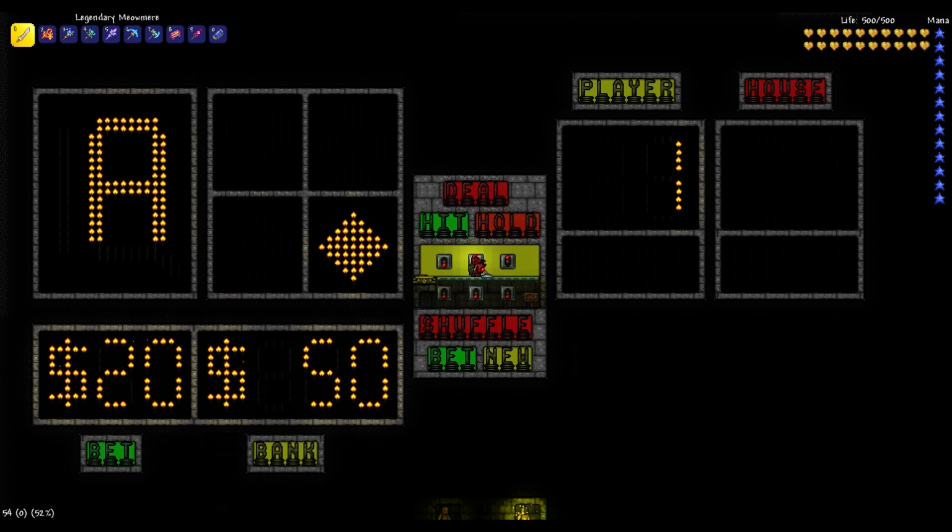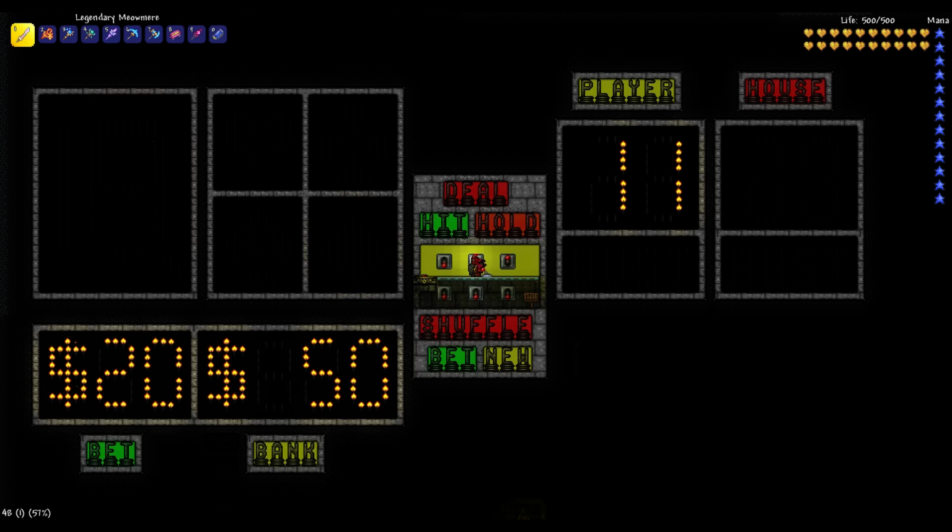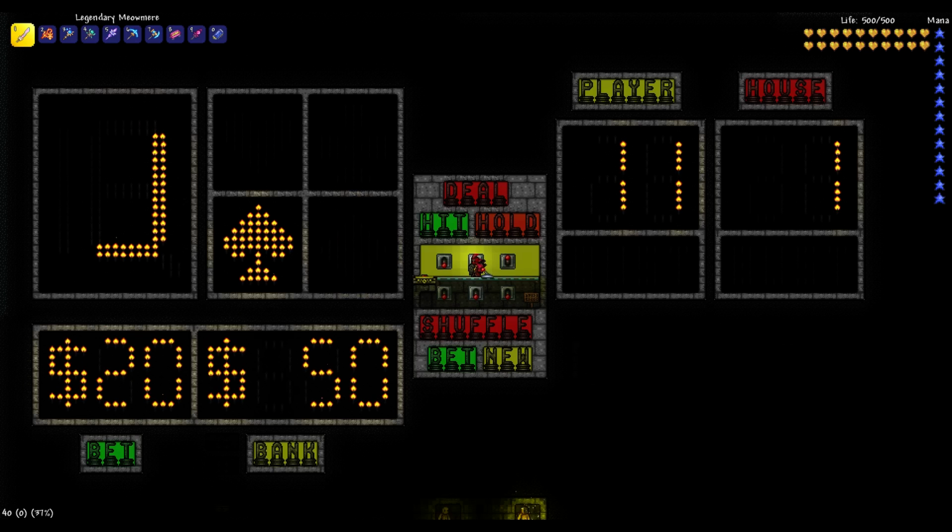And some cards are going to be selected randomly. So the player gets the ace. Now in this particular design, the ace is locked at 11 points. Alright, so we get 11. And now a card is randomly drawn for the house, and the house gets a jack.